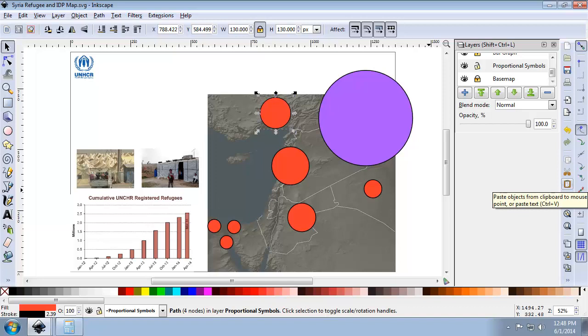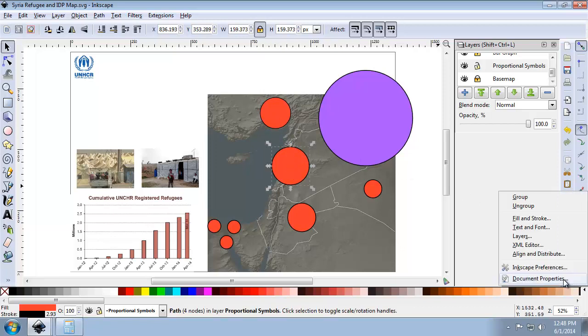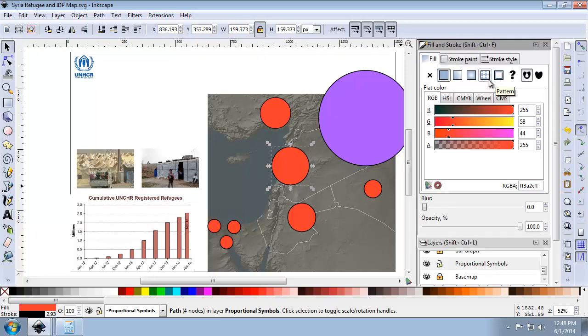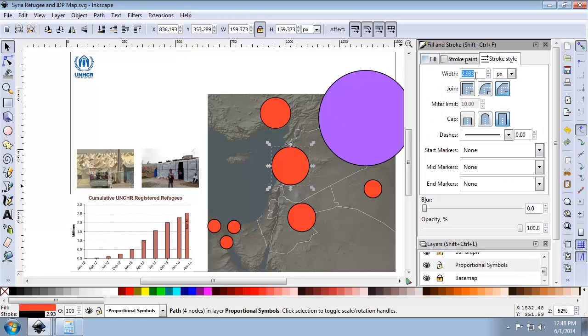Now that we have the scaled down version, the line thickness is actually going to be smaller. So for instance, if I choose the Lebanon circle and open up the fill and stroke panel, notice that the stroke width is 2.93, but when I choose Turkey's, it's 2.39, so I need to change that back to 2.93. That way they all still have the same line thickness.